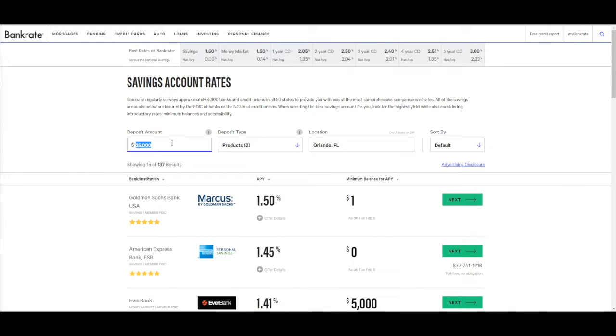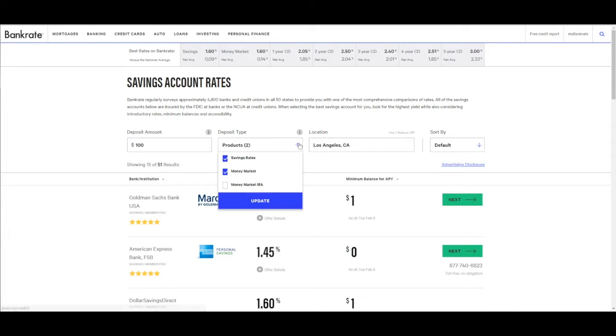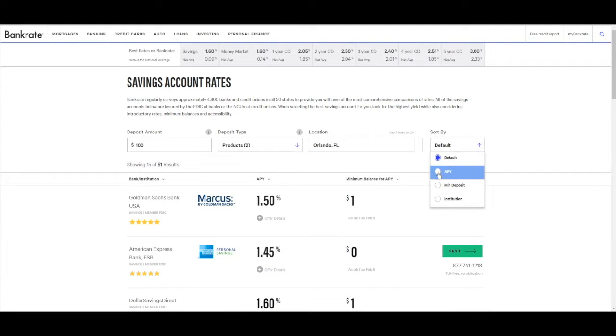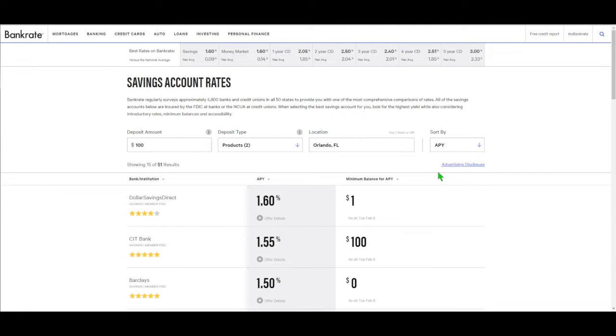Now, here is the fun part. You can put your deposit amount. Let's say you have $100. That's all that you're going to put into your savings, okay? The next box is deposit type. Just make sure that these two boxes remain check marked, savings and money market. Your location, of course, you can change, and then sort by APY.